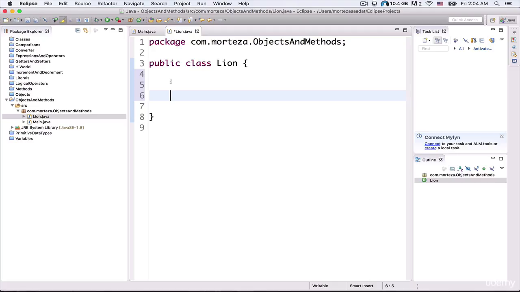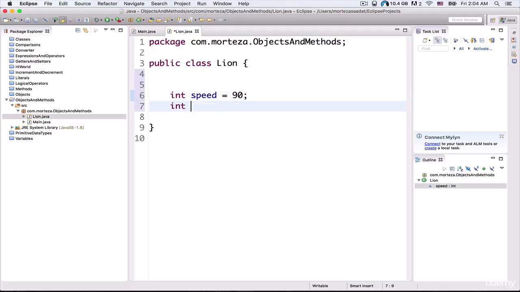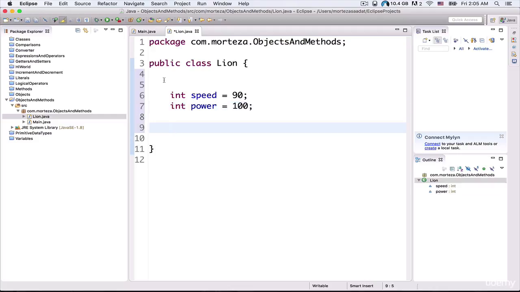The characteristics of a lion are, for example, int speed, and then I can assign a value to this variable, for example, the number 90, okay? Int power, for example, 100, okay? So these are the characteristics of a lion, okay? Now I want to specify the behaviors of a lion. For example, a lion roars, okay?